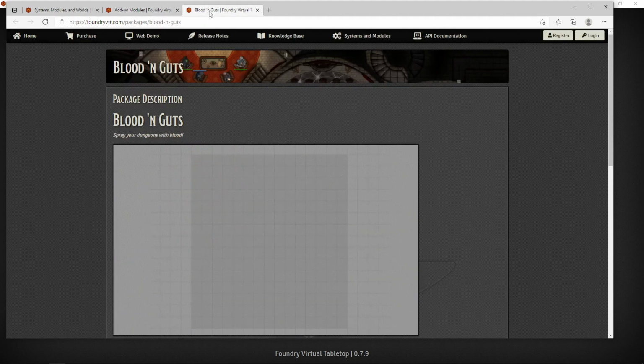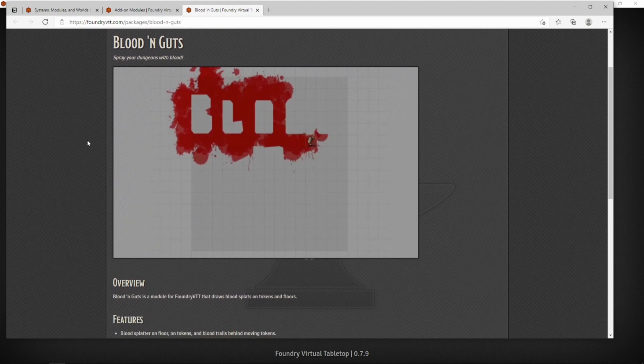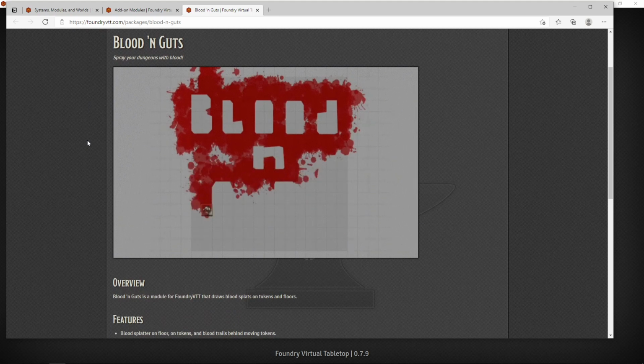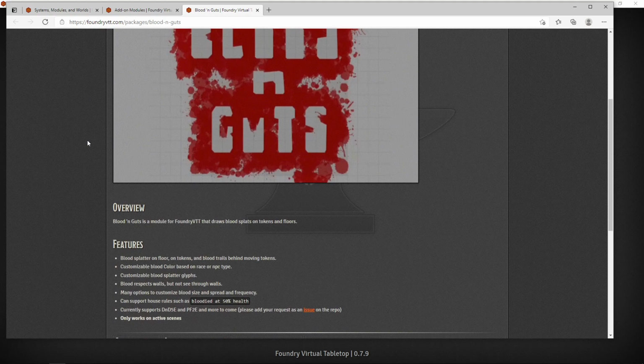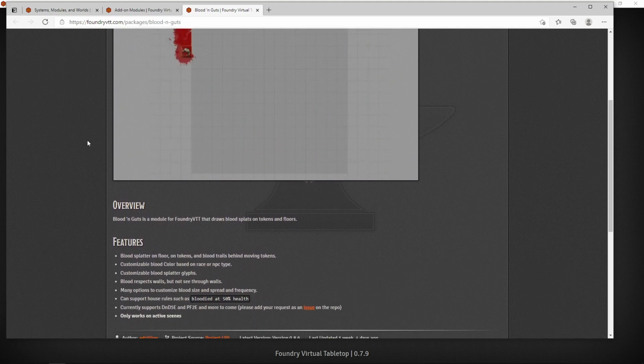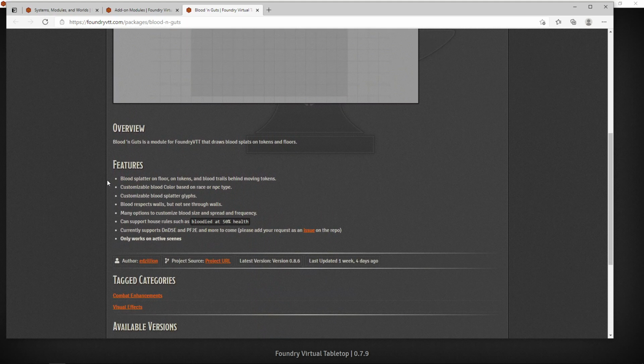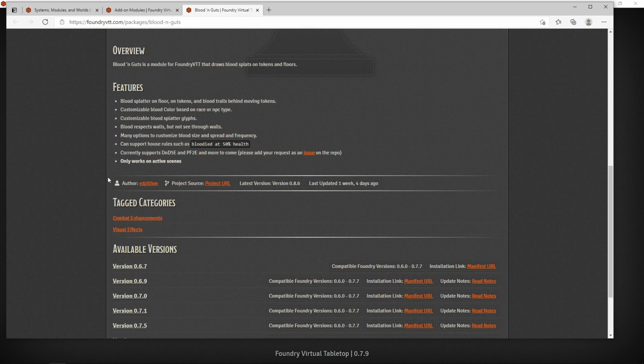But if you do click on one, for instance Blood and Guts, sometimes they will have a pretty good description of what it is. So basically WYSIWYG, what you see is what you get. This one's pretty clear, but sometimes the description is not really clear, and you just have to try it out if it's something that's for you. And if it's not, you can just easily uninstall it.